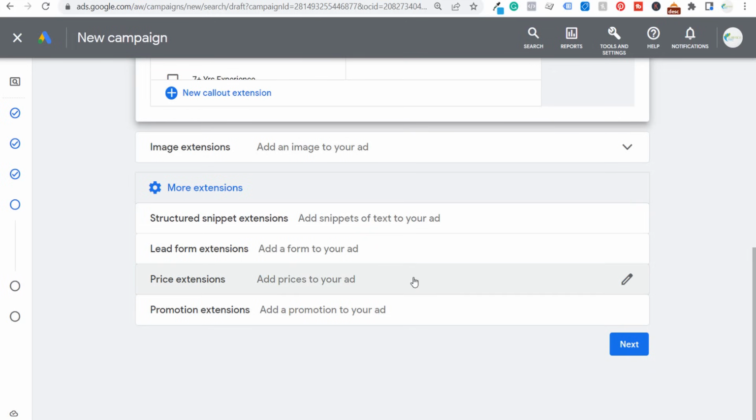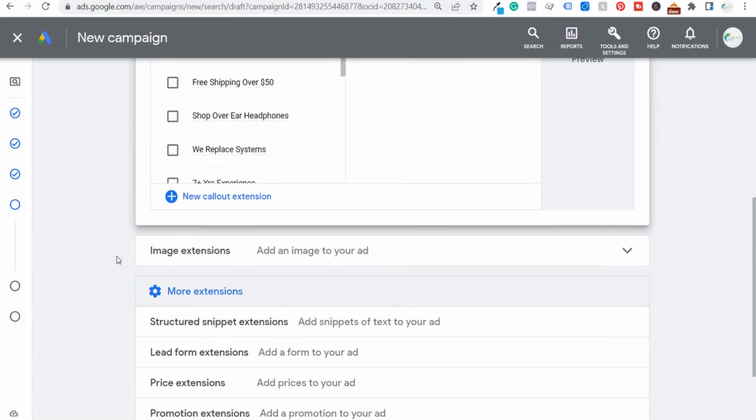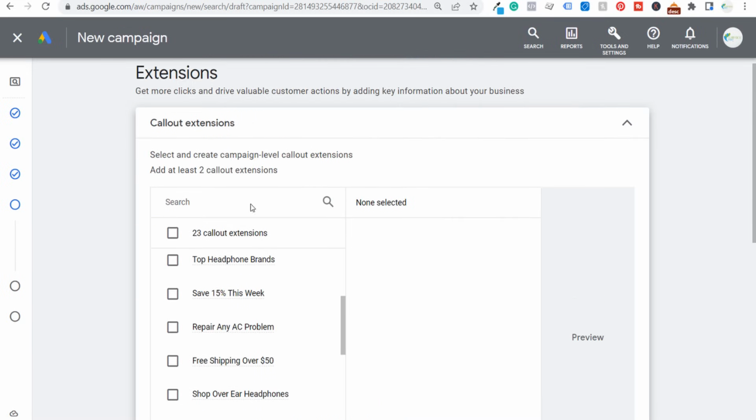You might want to do a price extension that would allow people to see how much you charge, whether it's just a price to come out, an average price. So you can enter some price extensions there for specific services. And you can also do promotion extensions, maybe something like call us today and get 10% off. So I'm not going to enter any of these call extensions here.